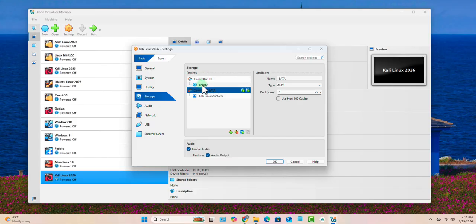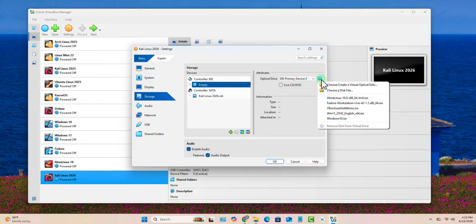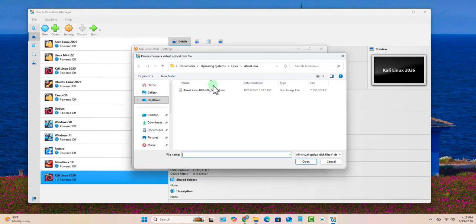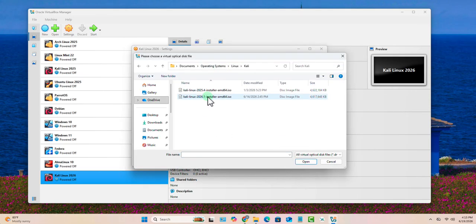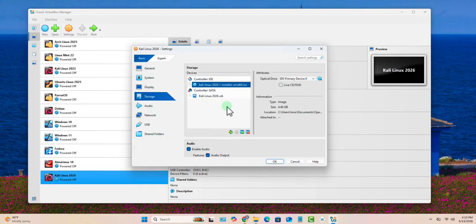So right now it says empty. Click on empty and then click on this icon. Choose a disk file. Navigate to where you have your ISO image for Kali Linux. So this is it right here. Select it, click open. Now it's attached.